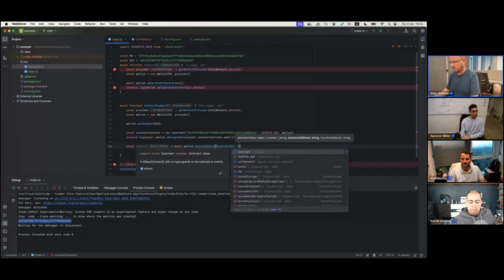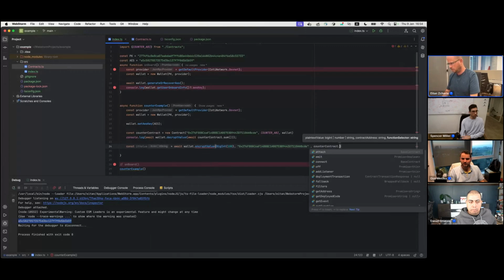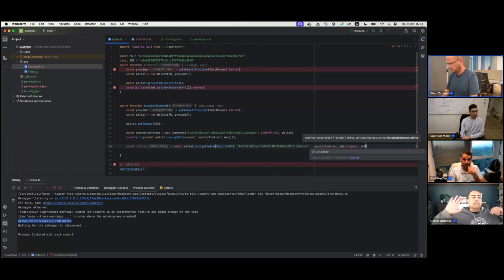This is the contract address. And what we want to do is contract dot add fragment dot selector.